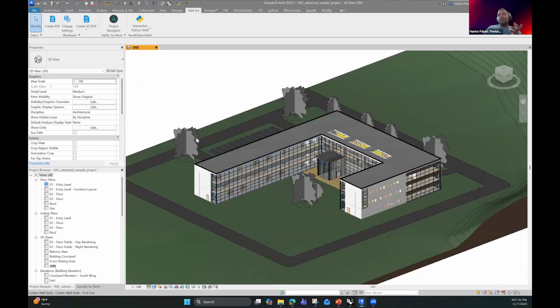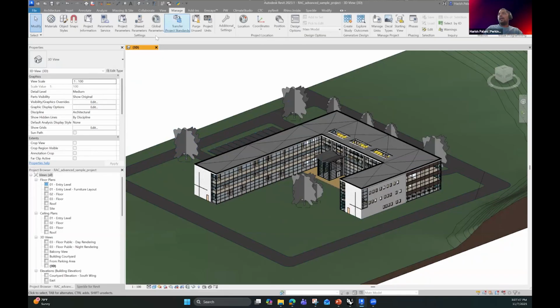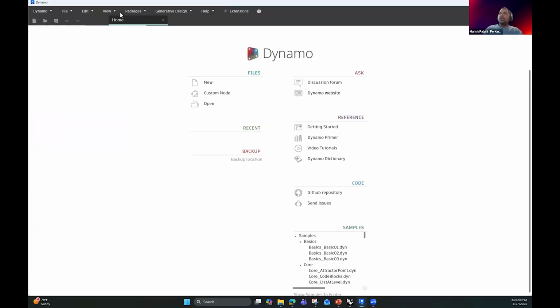Let's try to make the same thing. I don't know if we can make the same thing in Dynamo, but let's try it. In order to access Dynamo, if you haven't used Dynamo before, you can find it in the Manage tab, all the way at the end. If you're using Revit 2016 and above, you'll definitely see Dynamo. So click on Dynamo.